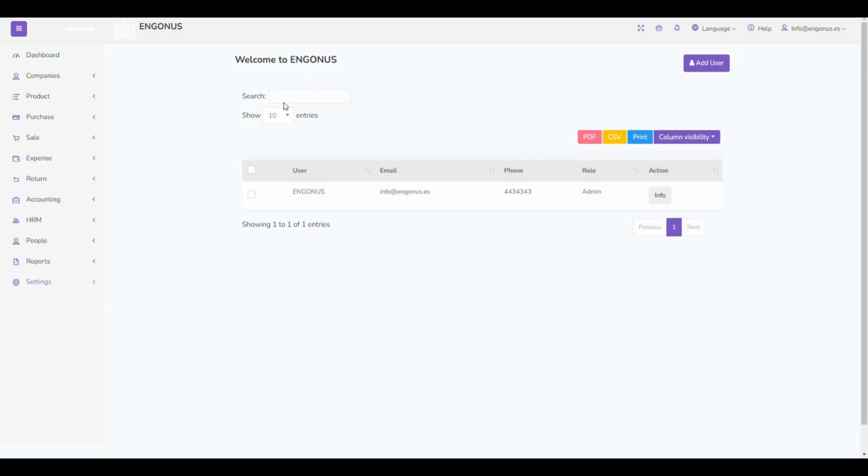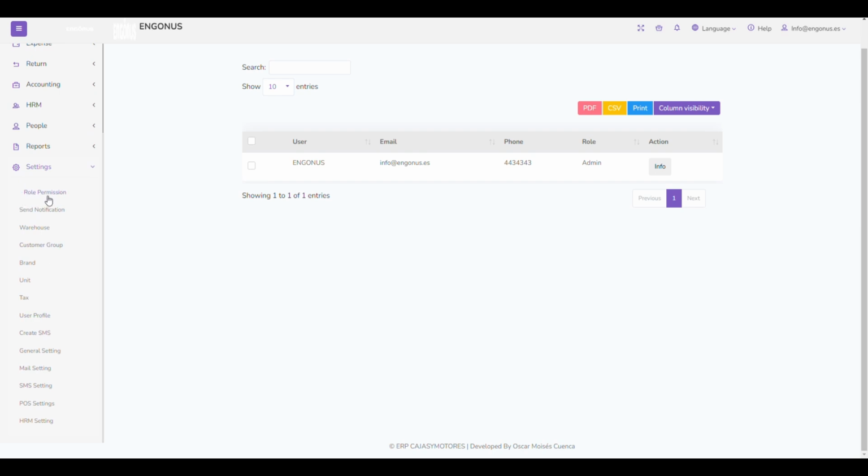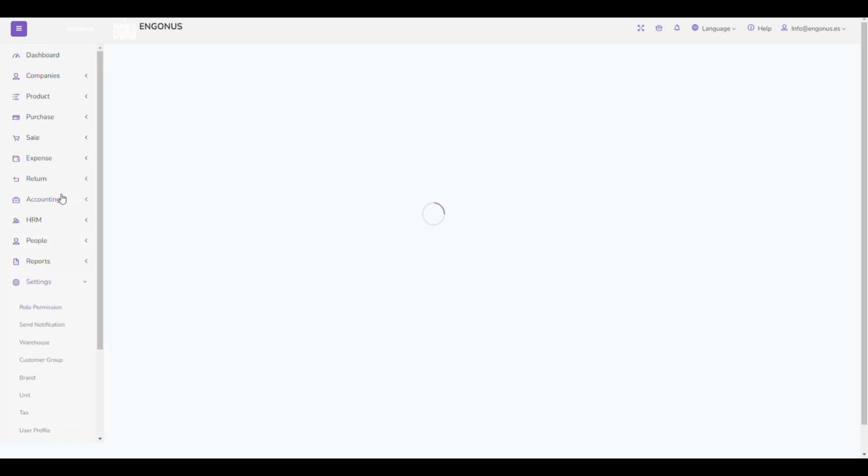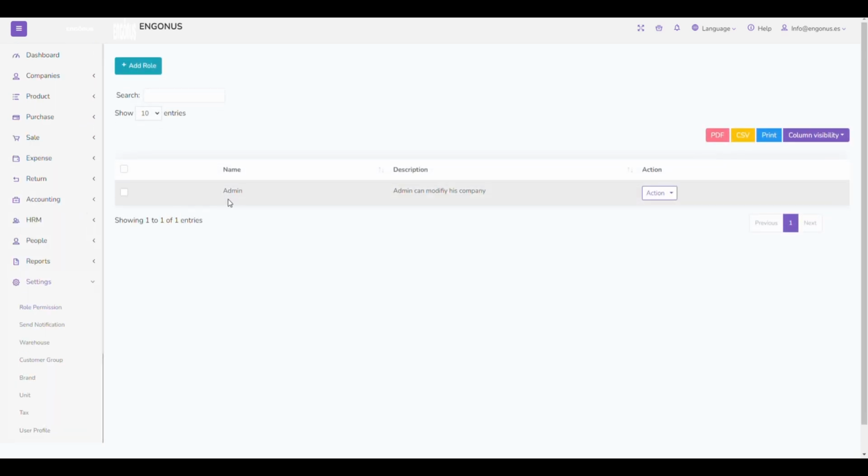Ever wondered how to manage user roles in Engonus ERP? Well, it's all about role permissions, nestled right in the settings. It's a key player when it comes to user hierarchy, giving you the power to grant access to certain areas of the system while restricting others.